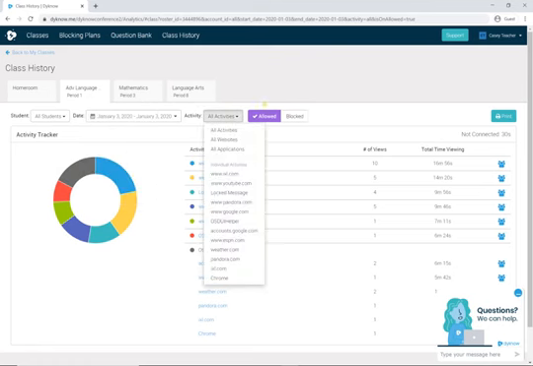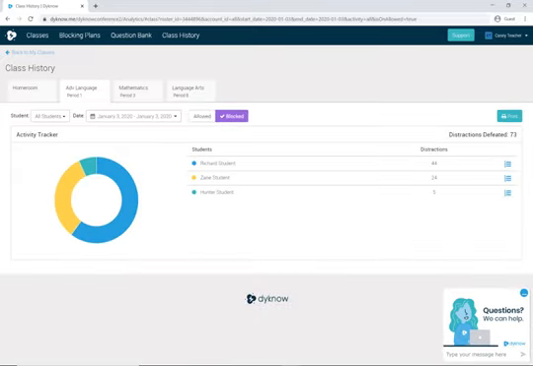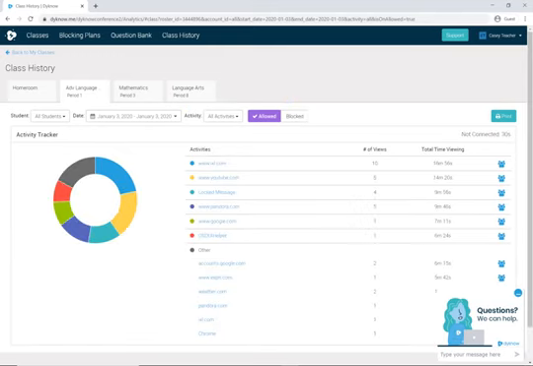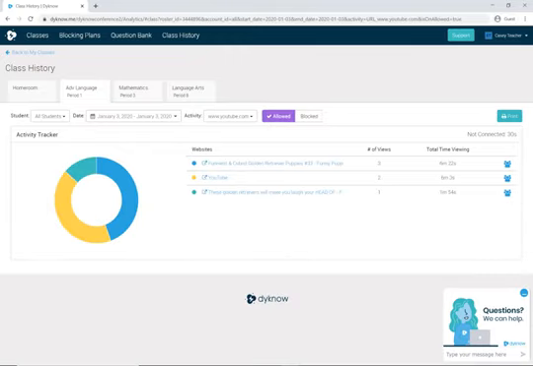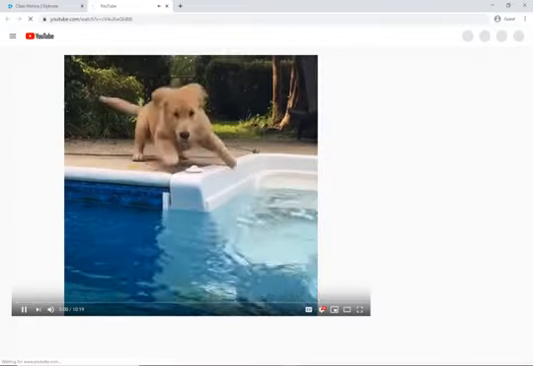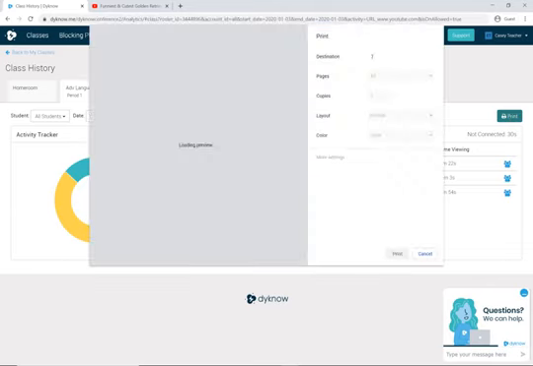Use the Allowed and Blocked buttons to easily identify on-task or off-task student activity. All website activity recorded in class history includes full URLs. Just click on any website from the list of activities to see the list of full URLs that your students visited during class. You can even click through on a full URL to see exactly what your students were seeing. Finally, use the Print button to save your class history data as a PDF or to print it and share with others.